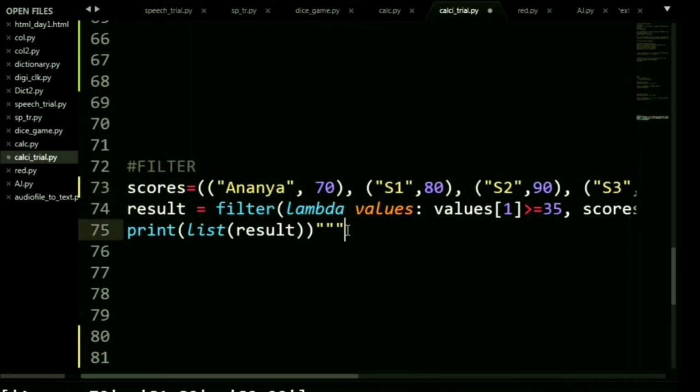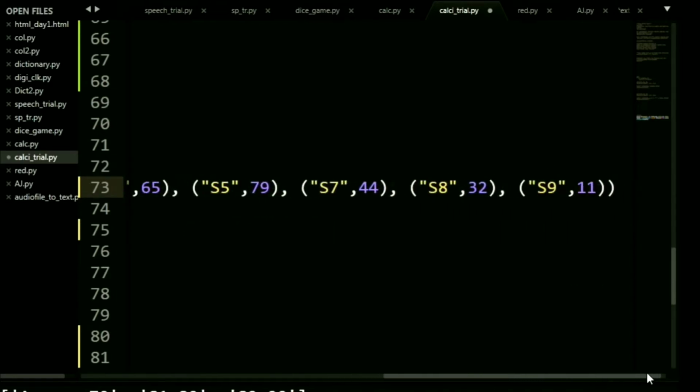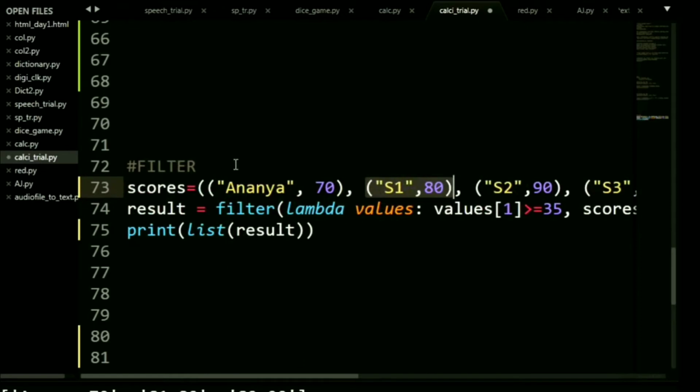So I have a tuple, or rather say tuples inside a tuple. So it is exactly like the previous example, but I have my name and scores stored together inside each tuple. All right. So Ananya 70 one tuple, S1 80 another tuple, S2 90 another tuple, and so on. I have taken many more students and their respective marks. You can see various of them such as 11, 44, 79 and so on.